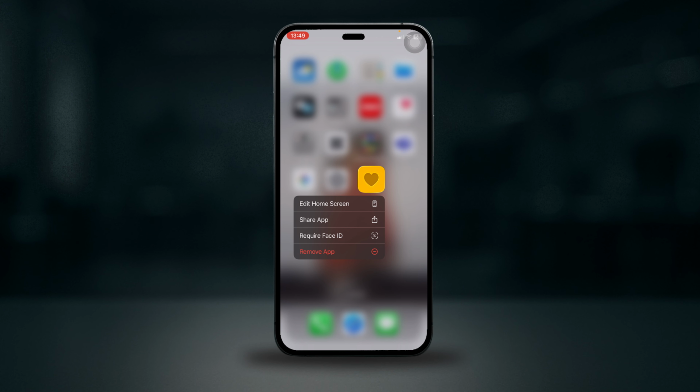Quick fix: if it's still not updating, restart your iPhone to clear background widget bugs. Temporarily toggle airplane mode on and off to reset network sync. Log out and back into your account to force a fresh widget session, and that's it.